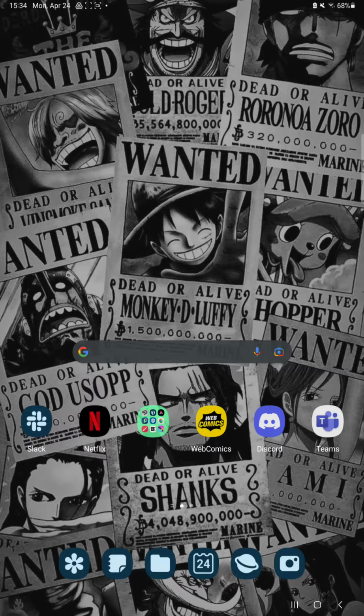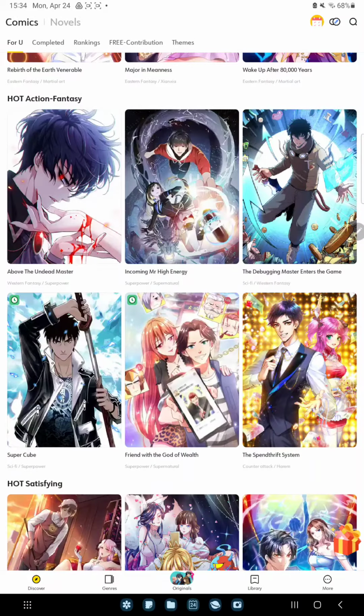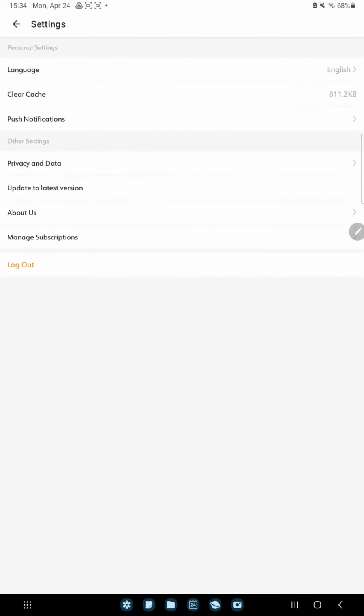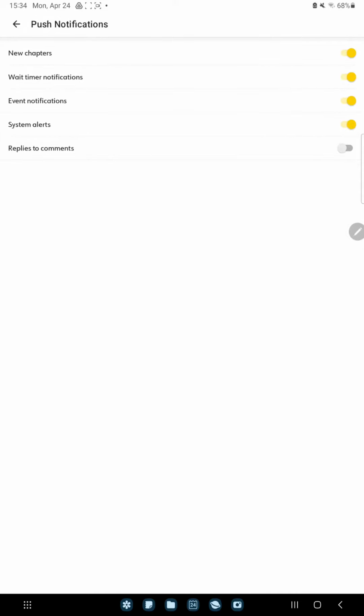First of all, open the application on your device. Go to the More section next to the Library button at the lower right corner of the screen, and click to the Settings button. In the Personal Settings section, tap to the Push Notifications button, and here you can find the Replies to Comments option, and just click to the white circle, and replies to comments notifications is enabled.